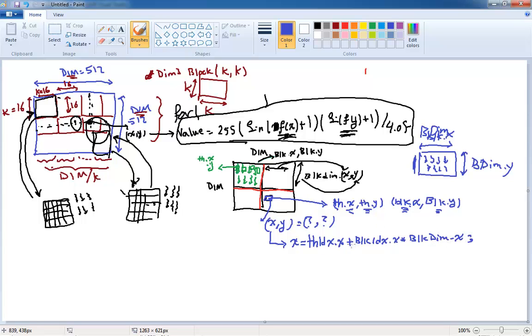Let's take a look at it and see how it works. If the thread belongs to block number 0, then its thread index is going to be equal to its x, right? In block number 0, the thread index is going to be 0, 1, 2, 3, 4, 5, all the way to whatever maximum number of threads it is, right? So for block 0, the x is going to be equal to the thread number. So this is for block number 0.